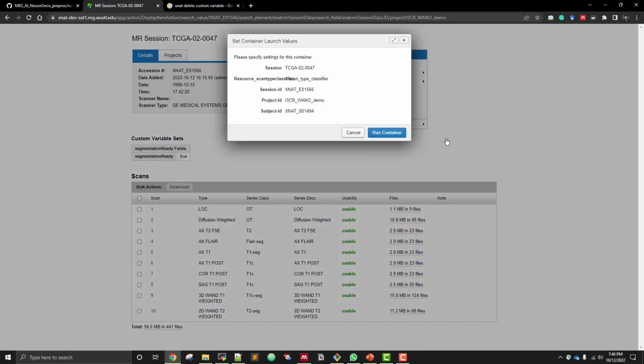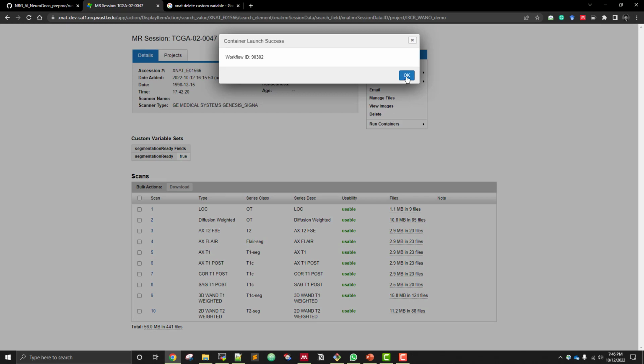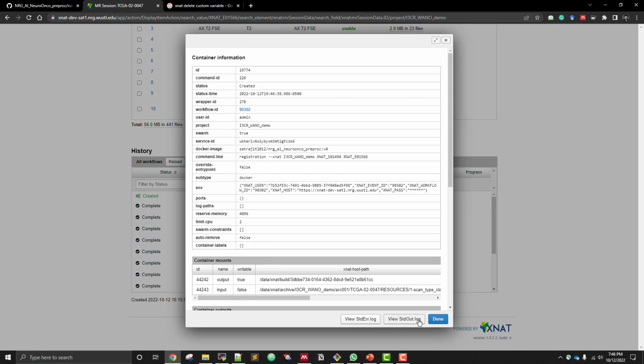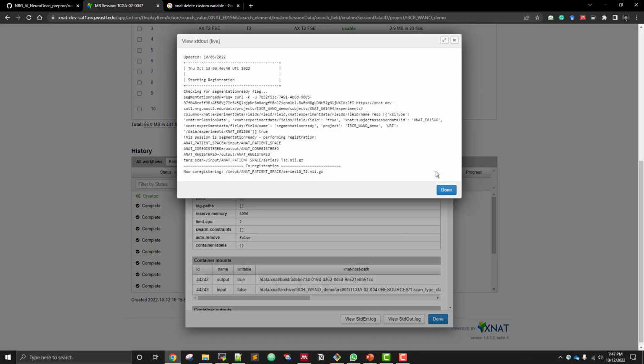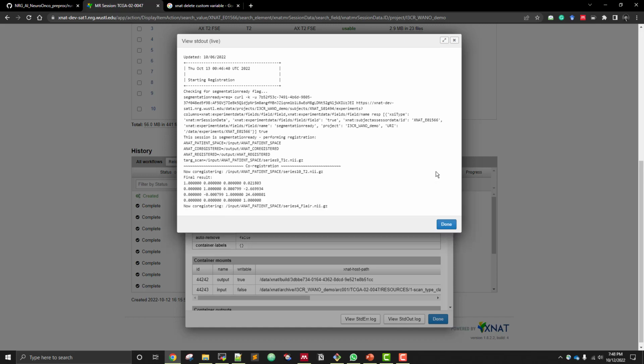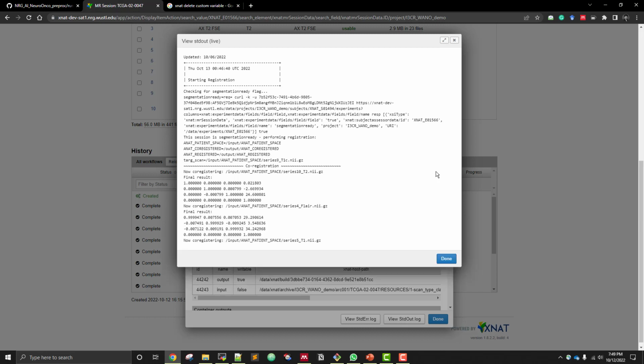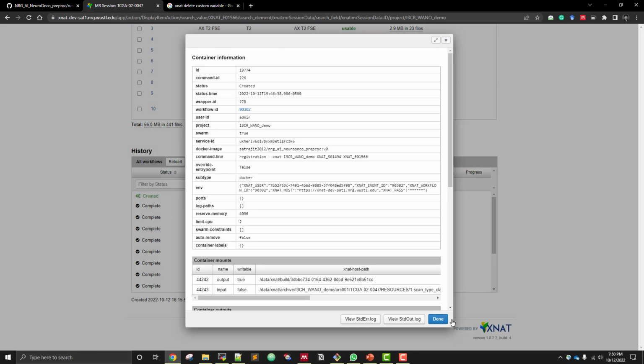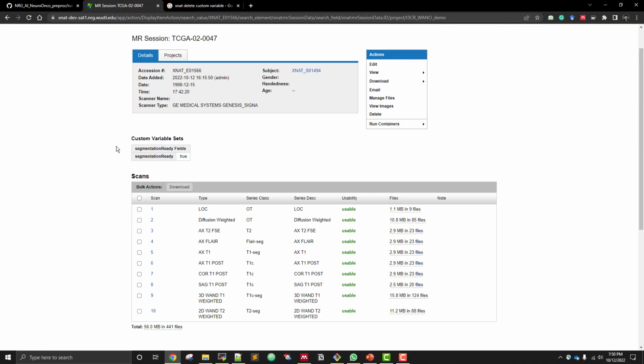Now I am running the second command, which is registration, and just like before, I go down below and reload the page to see that it has started running, and I can check the standard output log from this window. First, the scans are co-registered to the patient space and then they are registered to a standard atlas space. The registration has stopped running now.